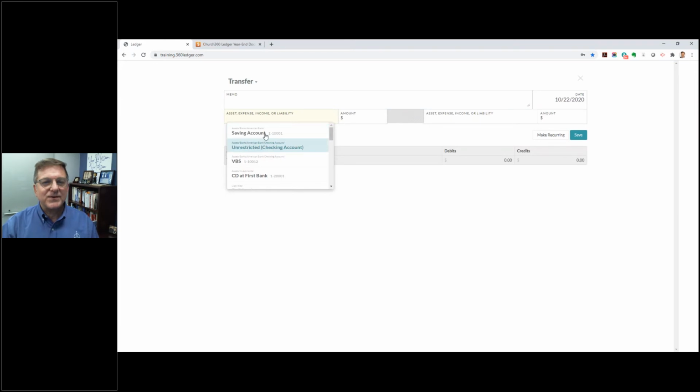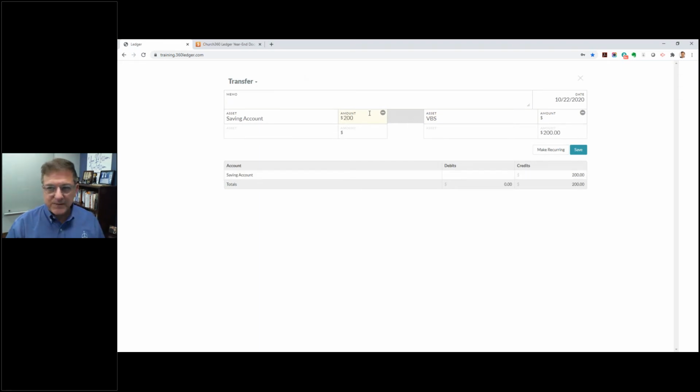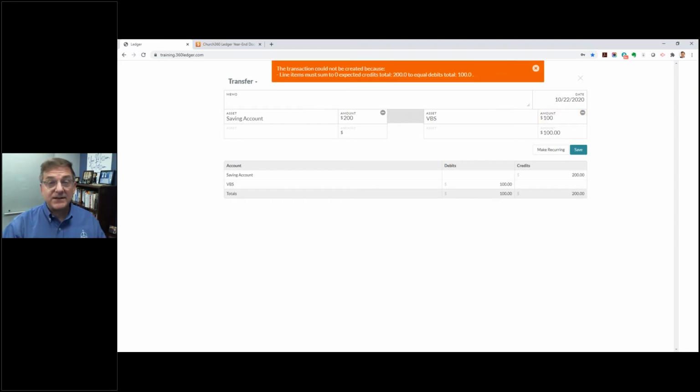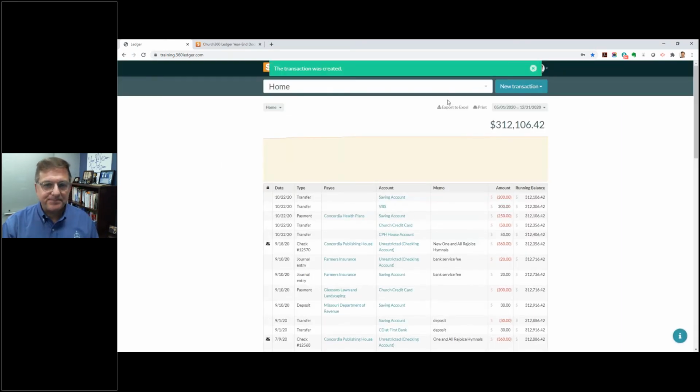So let's just say I wanted to do this from savings account to, well, now see, it automatically goes to an asset. So it's pulling what it is, and I'm going to go to VBS, let's say, and this time I did 200 again, just to make it simple. But over here, I did 100, and I try to hit save. See, the transaction could not be created because the lines did not equal each other. So I know to go in here now and make a change. I hit save. Well, first I'm going to cross that out. I hit save, and there my transaction was created.